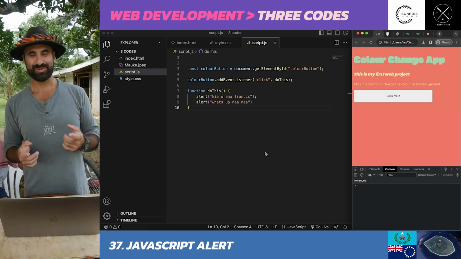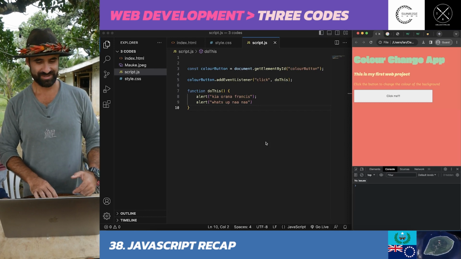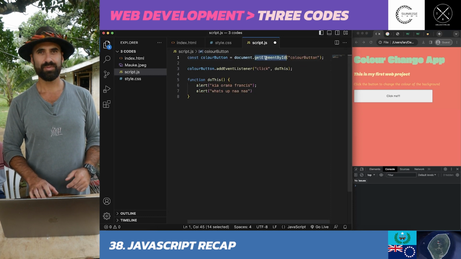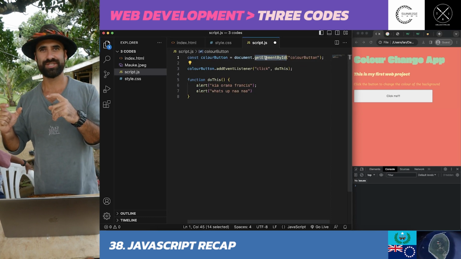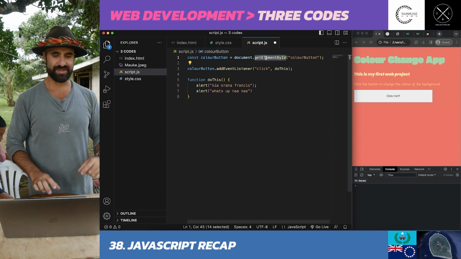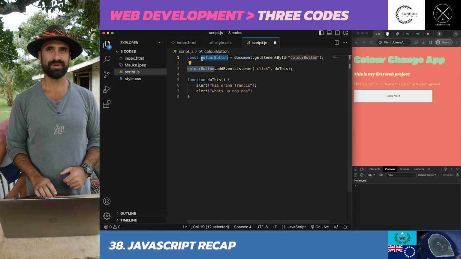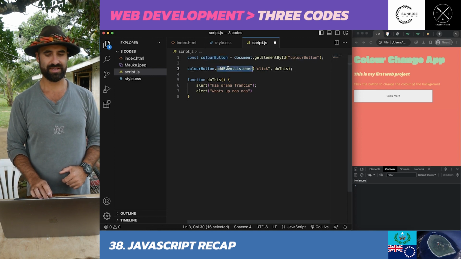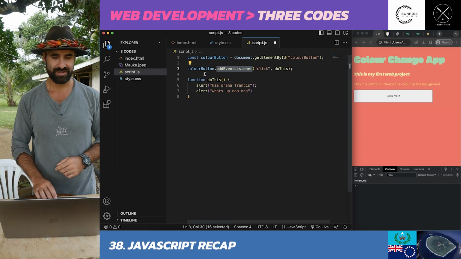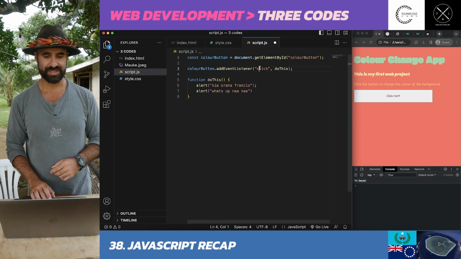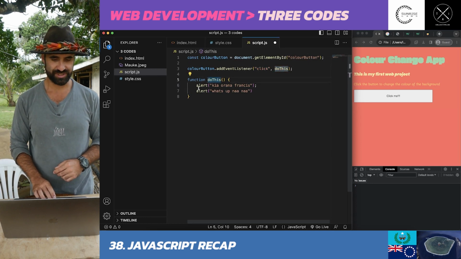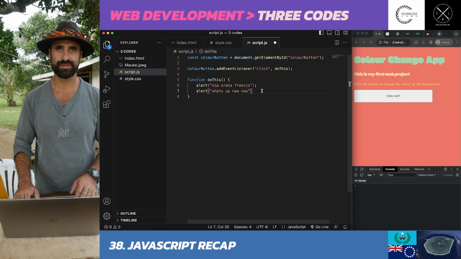Okay. Sweet. So that's alerts. But the main thing was we got an element on our web page and we're using this command and we saved it into this variable name. And then we added an event listener that listens for any clicks. It's listening for clicks on that button, and when it detects a click, it runs this do this function. And the do this function just did those two alerts.